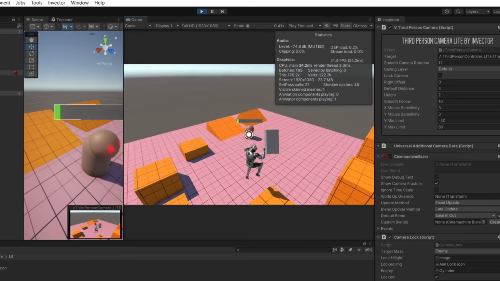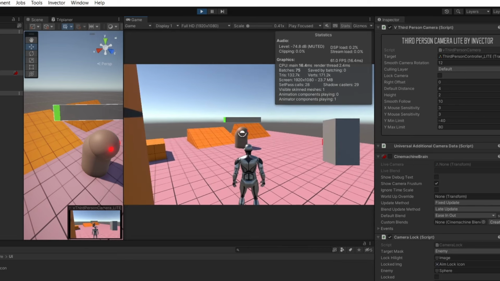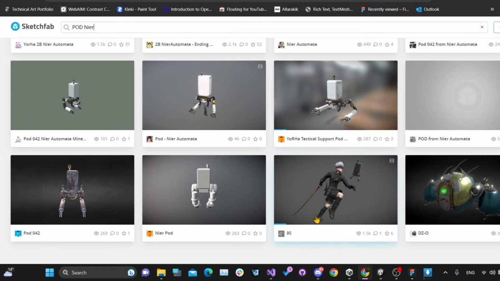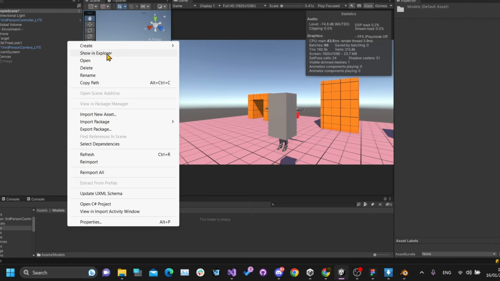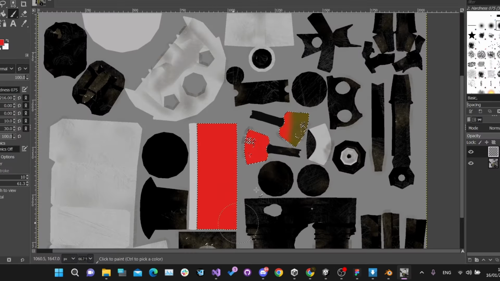But the drone is looking like a floating cube, so it's time to replace it with an actual model. I went to Sketchfab and found a free drone model. I imported it into Unity. I replaced the cube with it and made sure it's red. I don't know why it was green.